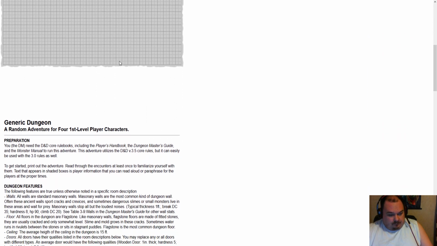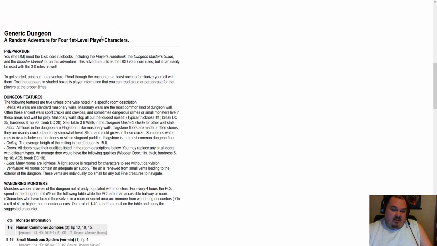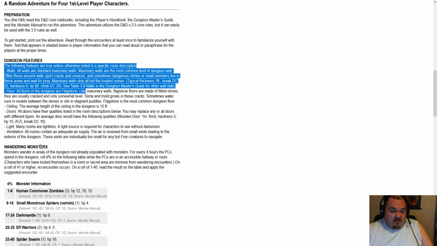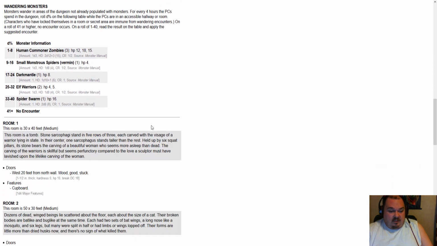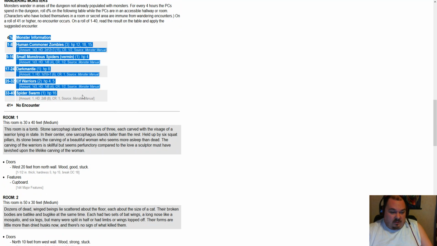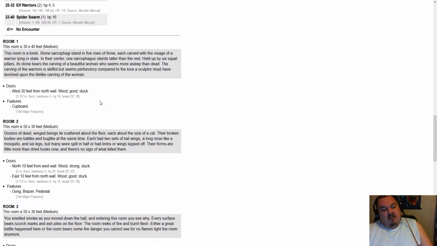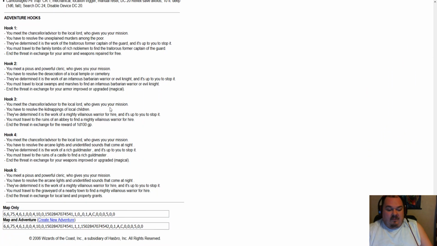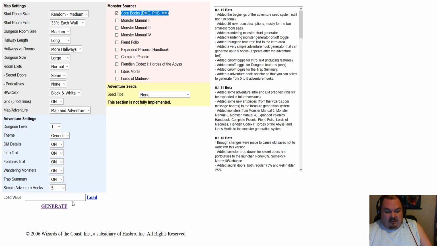And when you scroll down, you now have generic dungeons, and it's a random adventure for 4 first level characters. And it gives you all kinds of stuff. It's going to tell you dungeon features, what kind of wandering monsters are in the area, which wandering monsters there's a chance they could come across. We're going to have room details that we could fill out, trap summaries, and we have adventure hooks. And then we actually have seed values at the very bottom. So if you want to share this with anybody, have them generate it themselves, you can just send them the map and adventure seed, and they can go in here, put in a load value, and load it back up.